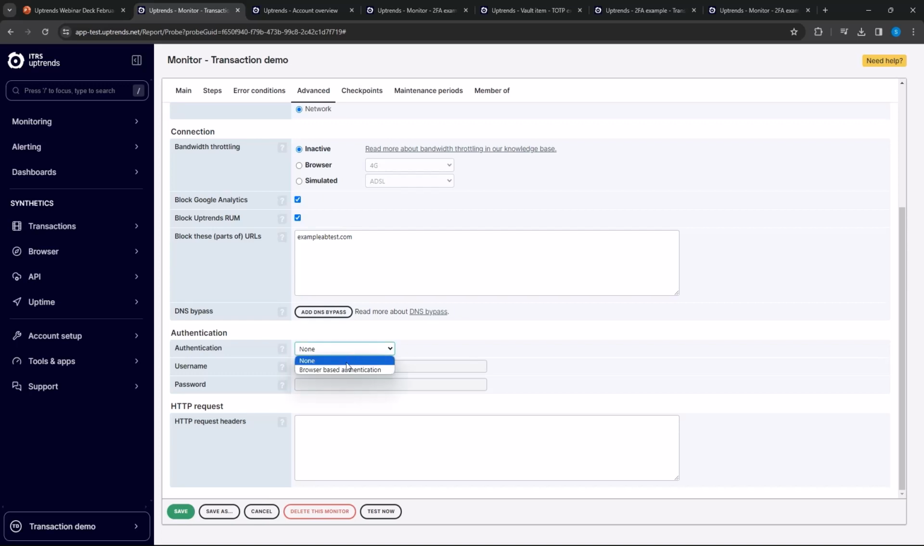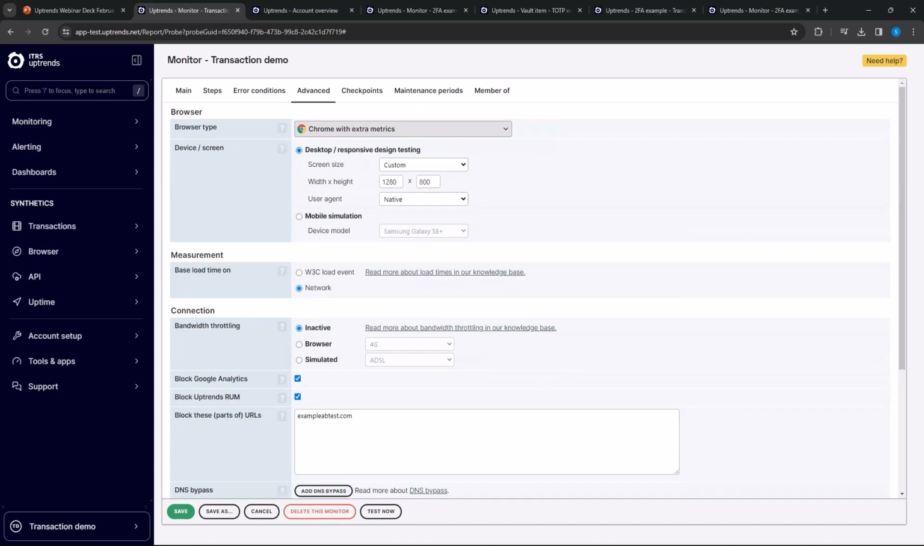We have the authentication option. If your website requires, for example, basic authentication credentials, you can fill them in here. And you can specify manual HTTPS request headers, which may be necessary to correctly execute the result. So all of these options might be necessary configuration to set up your check as required.